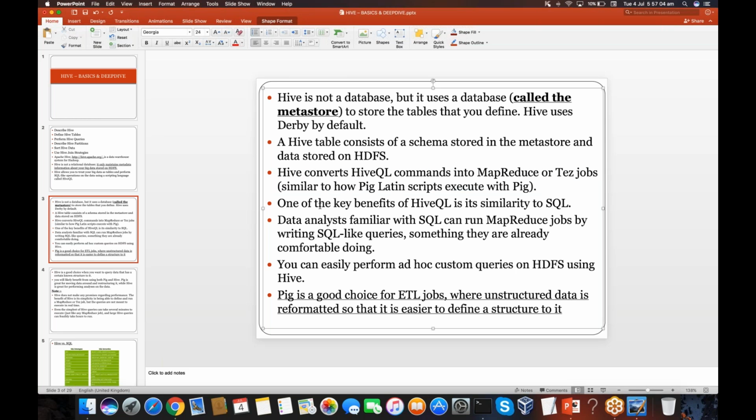One of the key benefits of HiveQL is it is similar to SQL. I showed you that. Data analysts familiar with SQL can run MapReduce jobs simply by writing SQL queries. My insert into table name values, value 1 and the string, is nothing but a SQL statement. When I did that, it turned into a MapReduce job in the background. So supporting this statement, data analysts familiar with SQL can run MapReduce jobs simply by writing SQL queries. Very good. You can easily perform ad hoc custom queries on HDFS using Hive.